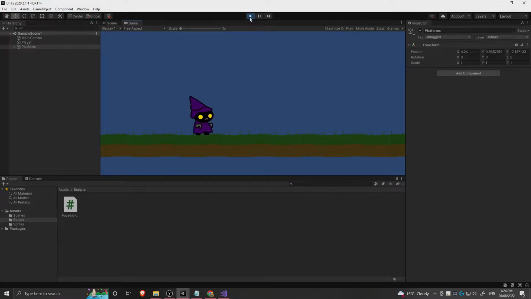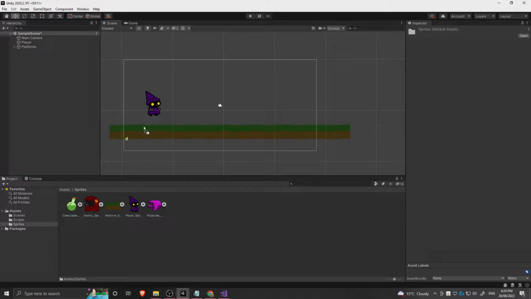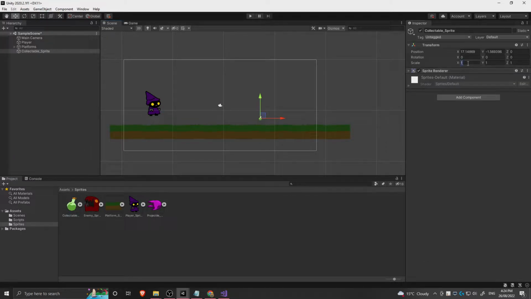Now, I want to be able to collect some potions. I made the sprites for the potions. I want to be able to get them and grab out a potion. A bit small, so I'll make it a bit bigger, smaller. There you go, something that my wizard could be able to collect.